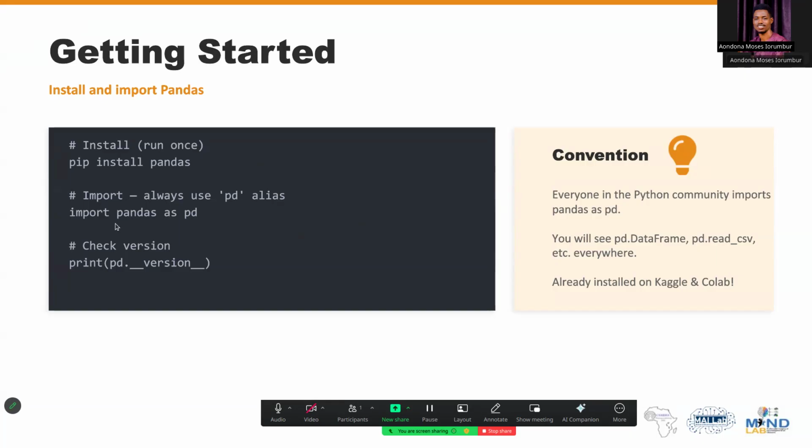In the Python community, we always use the convention of an alias, which is pd. We say import pandas as pd. That means anywhere you use pd, it simply represents Pandas. Like I said earlier, on both Kaggle and Google Colab it comes pre-installed, so you don't have to install it or anything.